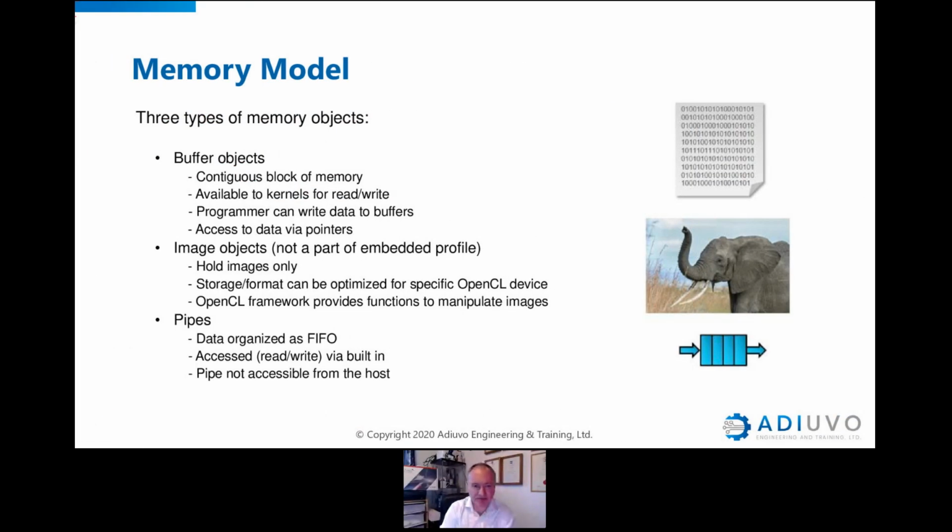Now we have quite an interesting memory model in this application. We have basically three types of memory objects. We have buffer objects, which are contiguous blocks of memory available to the acceleration kernels, and they're accessed there. We have image objects, which hold images only, so they're really storing and formatting large areas. And then we have pipes of data, which are organized as FIFOs and can be accessed as read-write.